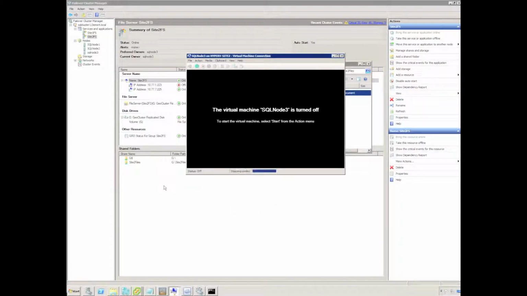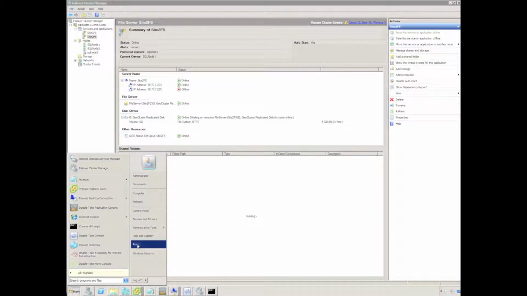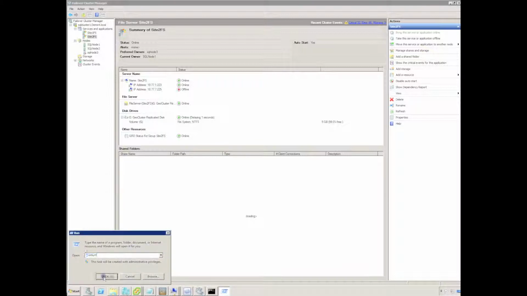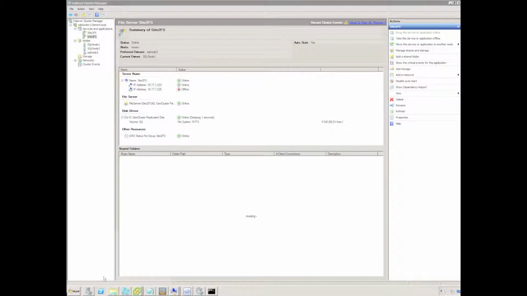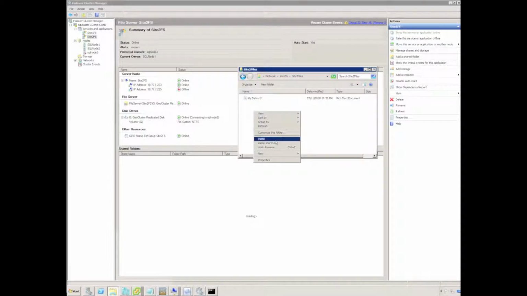We can see the file server is now turned off, so return to the Failover Cluster Manager and observe the failover take place. We can see within seconds the file server has been brought back online. It now is using the IP address located at site number 1, and I can immediately connect to the file share and I should be able to see the file that I created a moment ago. I can create a new file just to say I'm in DR.